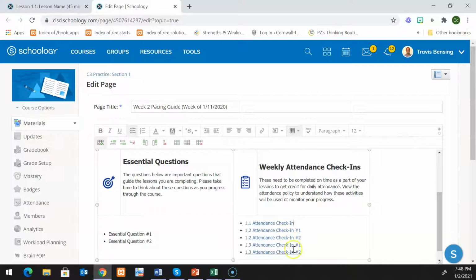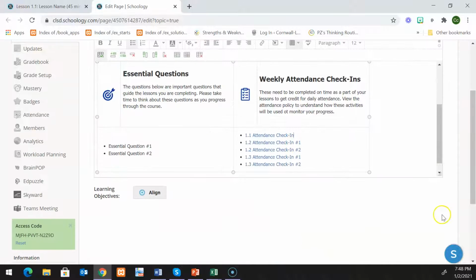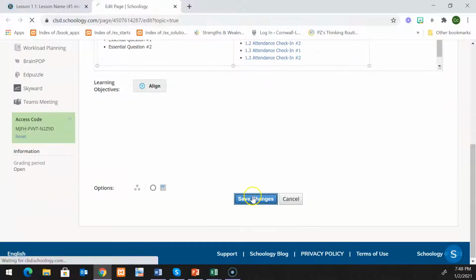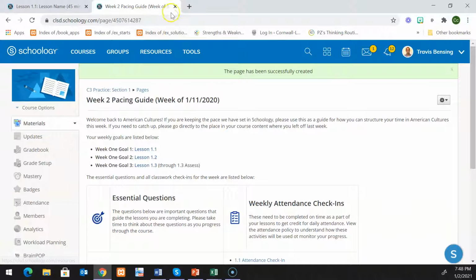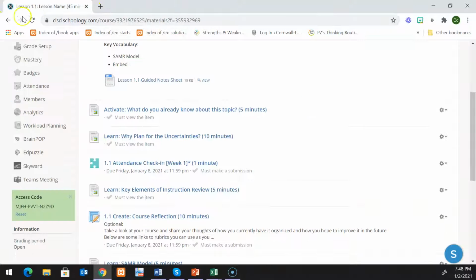So I'm going to go through and make sure all of these are good to go, and then I'm going to come down and hit save. I can close this tab that I'm in. I can refresh my page here.